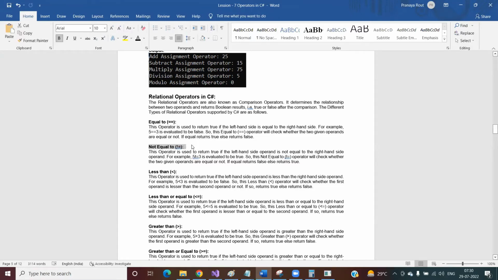Then the not equal operator. This is just the opposite of the equal operator. In the equal operator, if both are equal, then it will return true. And in the case of the not equal operator, if both are not equal, then it is going to return true. If both are equal, then it is going to return false. For example, if I'm writing 5 not equals 3, it means both are not equal. Then it is going to return true.